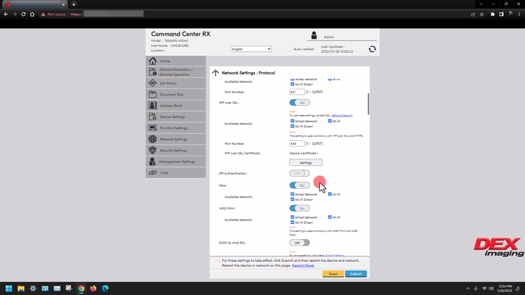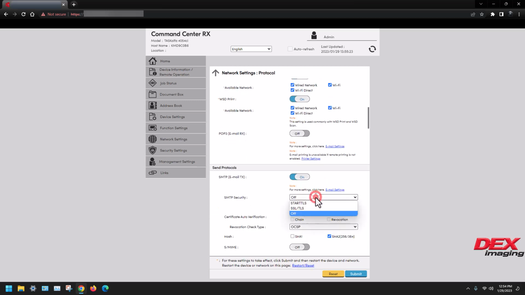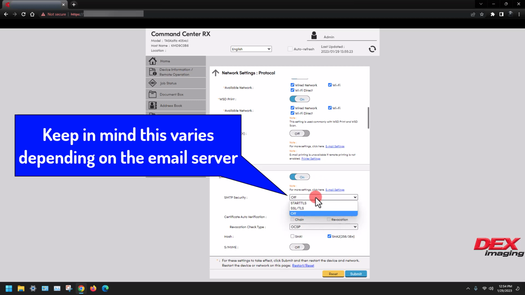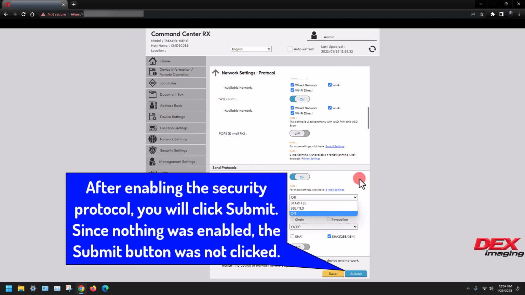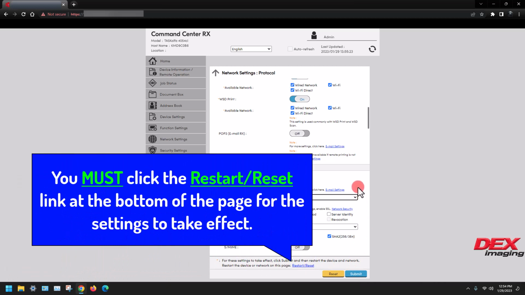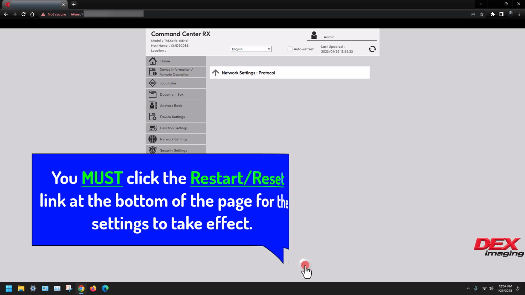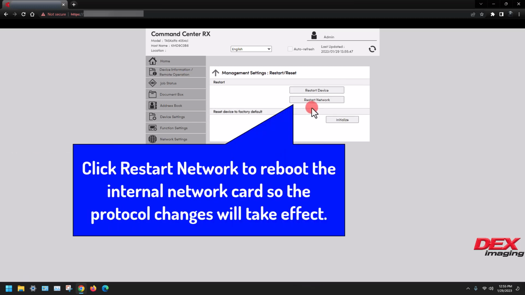Scroll down and enable SMTP security. Keep in mind this varies depending on the email server. After enabling the security protocol, you will click Submit. Since nothing was enabled, the Submit button was not clicked. You must click the Restart/Reset link at the bottom of the page for the settings to take effect. Click Restart Network to reboot the internal network card so the protocol changes will take effect.